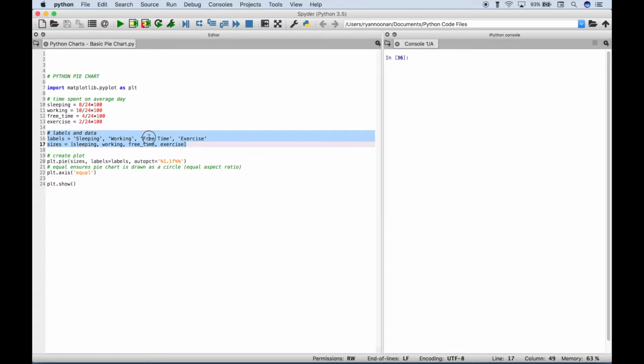The next thing we did here is we created our labels and we created a list to hold our data. So here we have created our labels. And here we have created a list to hold the data that we created here. And you can see that the labels and the sizes or the data correspond. So we have sleeping, working, free time, exercise.